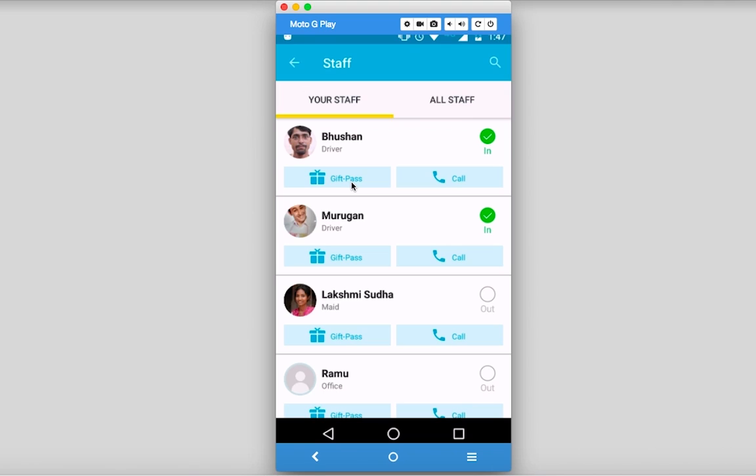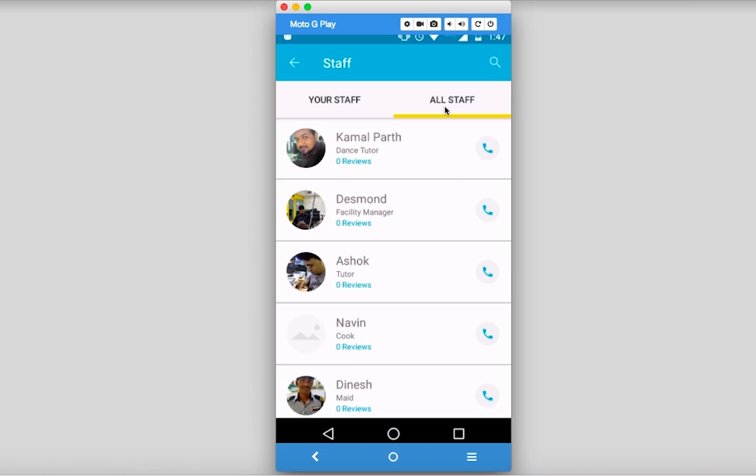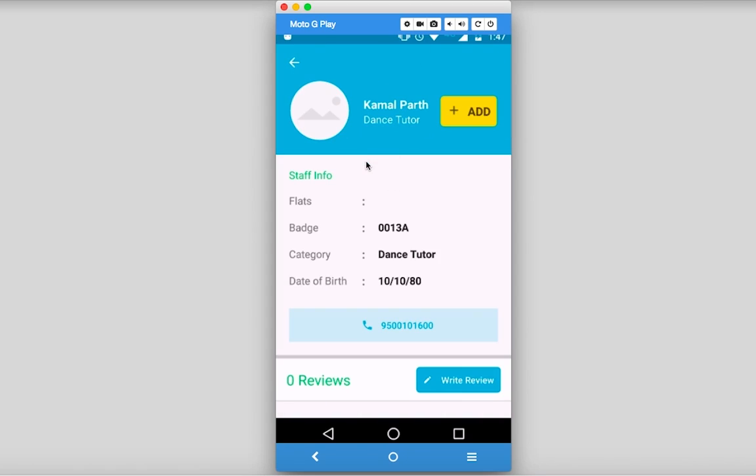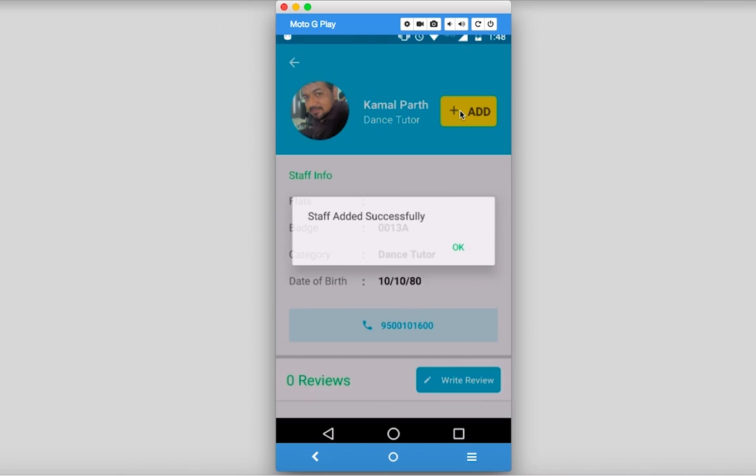Under staff, you will be able to track all your staff details. You can see a list of all the staff that work for your apartment complex. You can also assign them to your flat. Let's say you want a tutor for your kid. You can search the list and once you find the tutor, you can quickly assign him to your flat by clicking on the add button. You can also write a review about the staff, and if you're willing to unassign a staff, you can do that too.